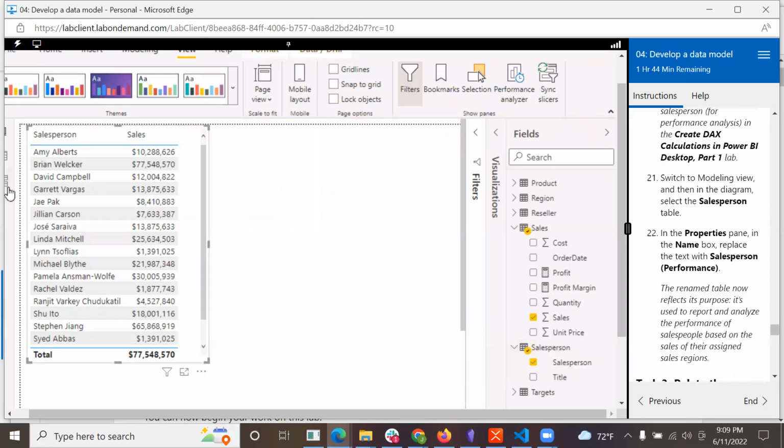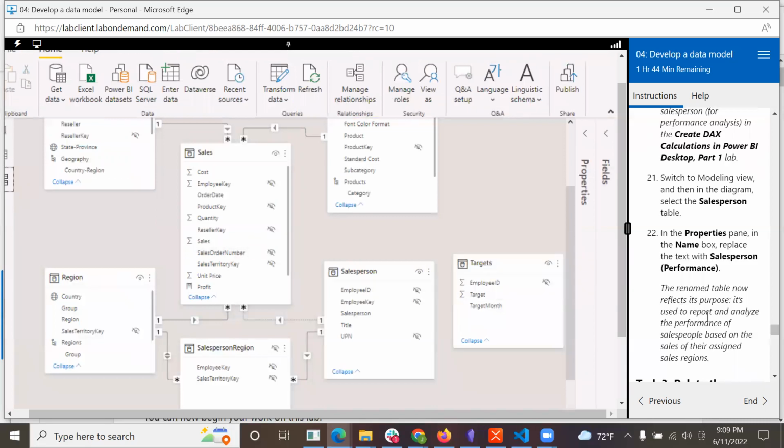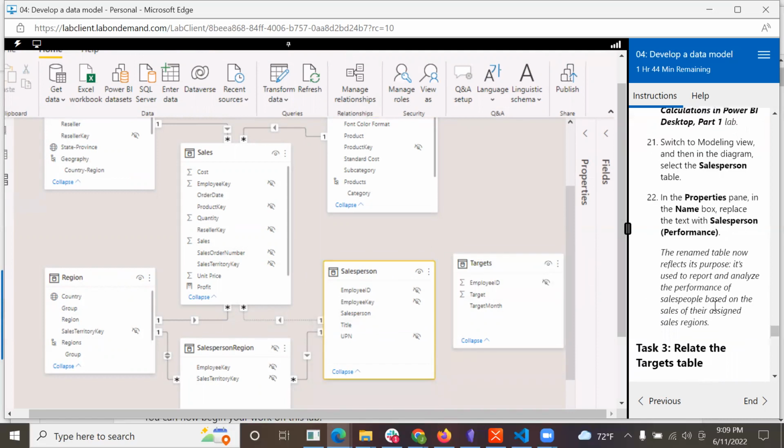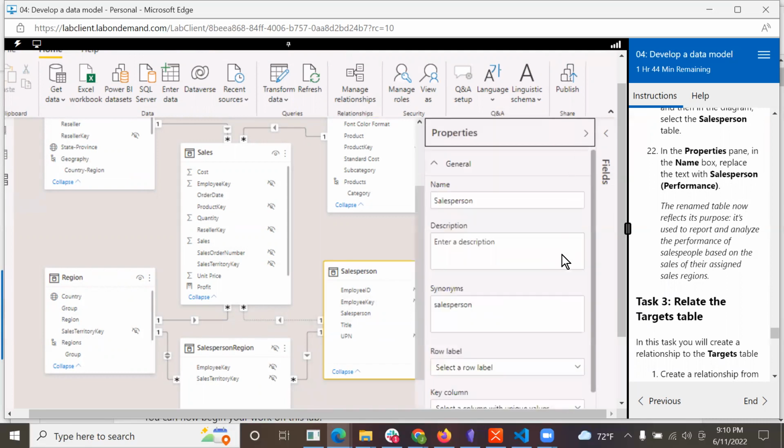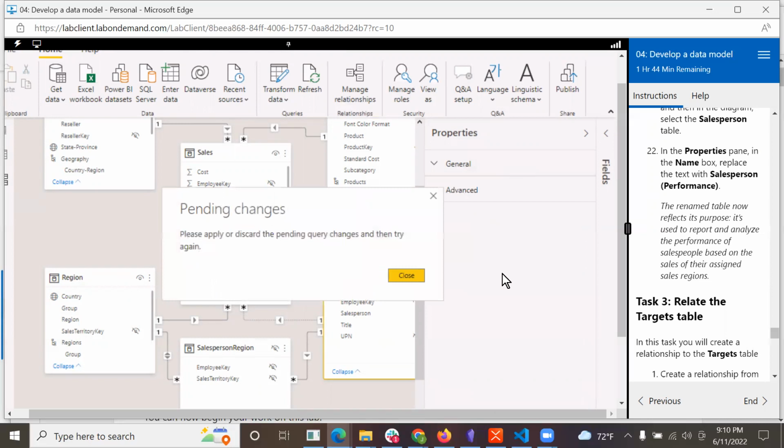Switch to the modeling view. And then in the diagram, select the salesperson table. In the properties pane, replace the text with salesperson. In the name box, replace the text with salesperson performance. The renamed table.